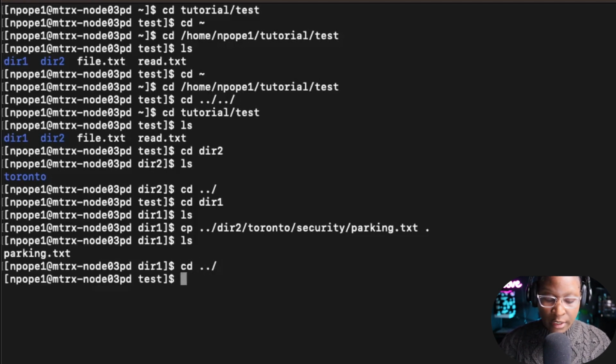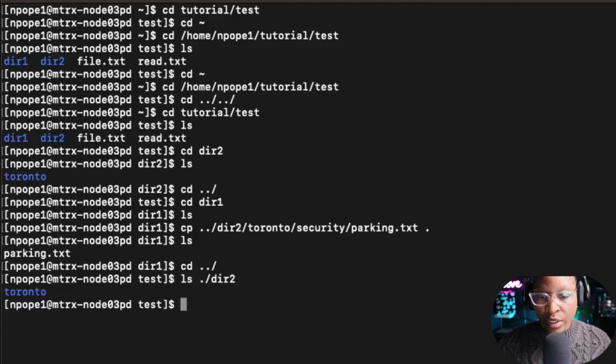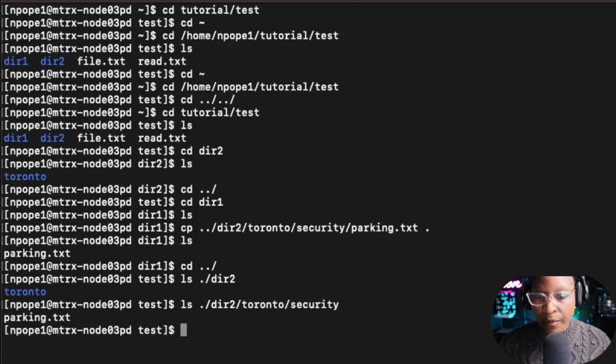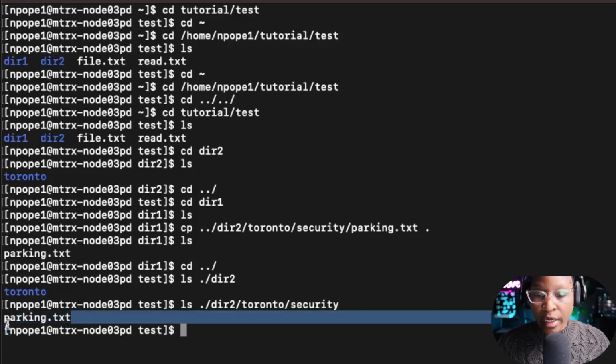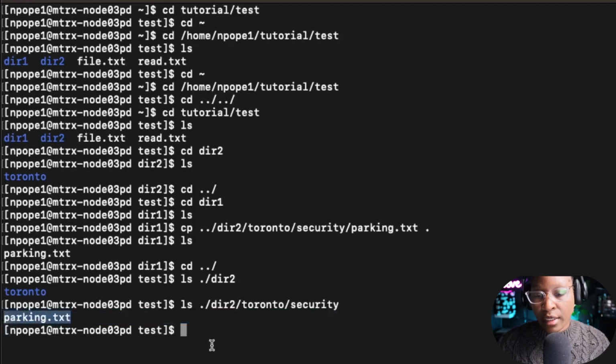So now I'm inside of the test folder. Let's do ls dot slash dir2 and you can see I have the Toronto folder. Now let's do ls slash dir2 slash Toronto slash security and I hit enter. You can see I have only the parking.txt file in there. So what we're going to do, we're going to copy the parking.txt file and rename it to a different file, and we're going to put it back in the security folder.